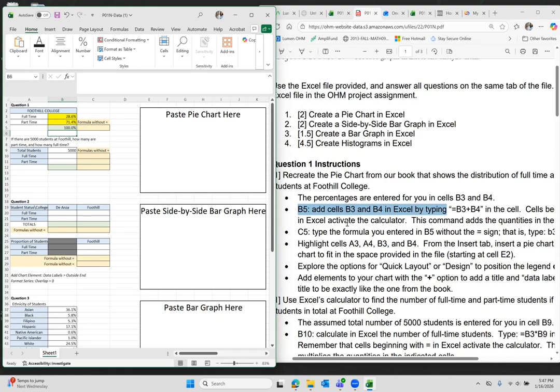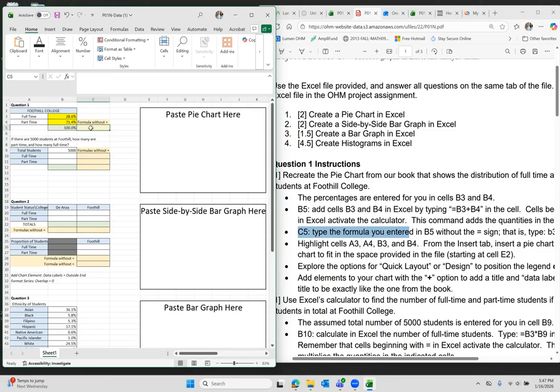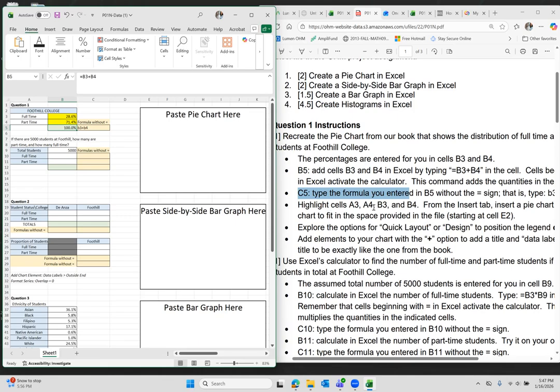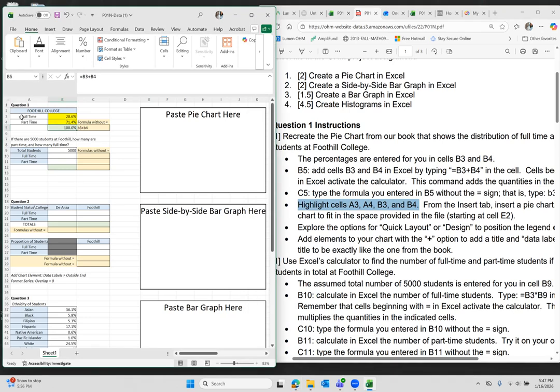And then the instructions say to go to cell C5 and type the formula without the equal sign. So basically in C5, we want to type B3 plus B4, which is what we typed here with the equal sign to let Excel do the math. And then we will create the chart, and to create the chart, we will highlight cells A3, A4, and B3 and B4. These cells include the titles and the percentages.